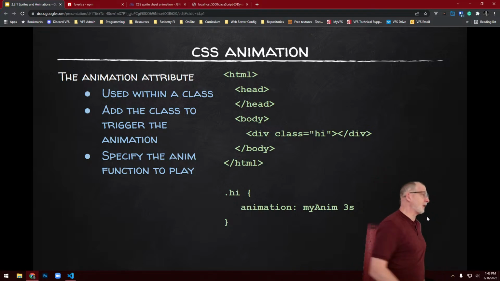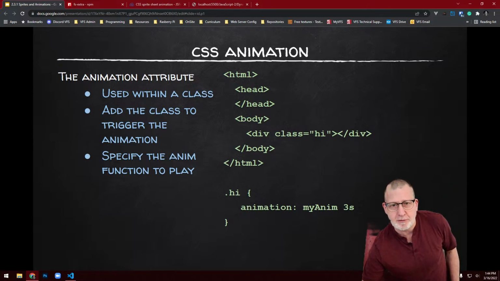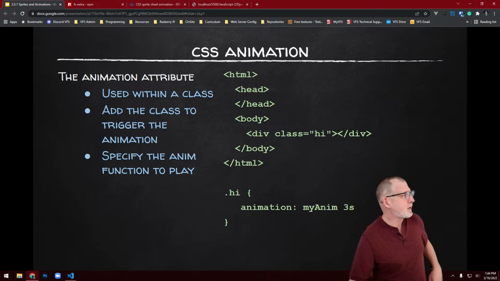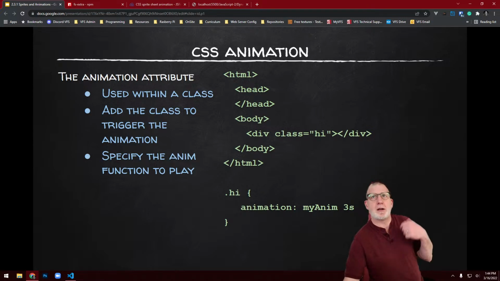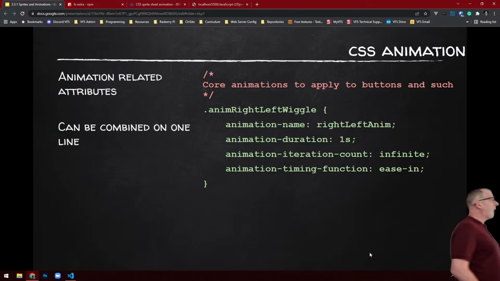All right, so this is just kind of what the HTML code looks like to do it. If you were to build it yourself, you're going to build a class with an animation style, and you're going to give the name of the animation and the duration. And then there are additional parameters we can add to make it either loop infinitely or run in steps, whatever. Here's the right-left wiggle that I did. I have a right-left anim. That's my animation function. And then I've just broken these out into separate components. The iteration count infinite we get. What's the timing function?